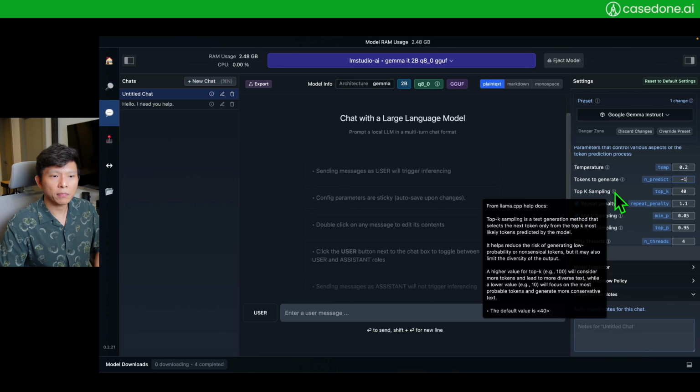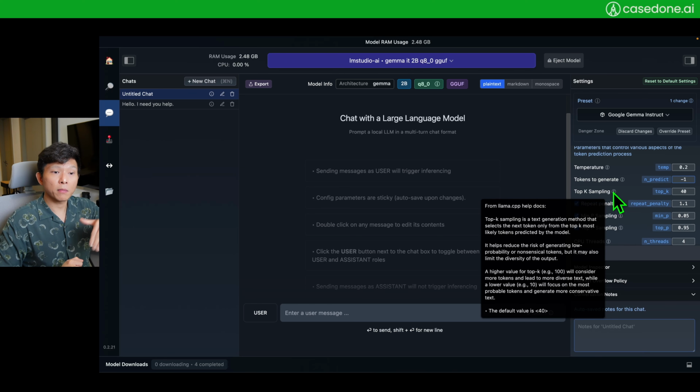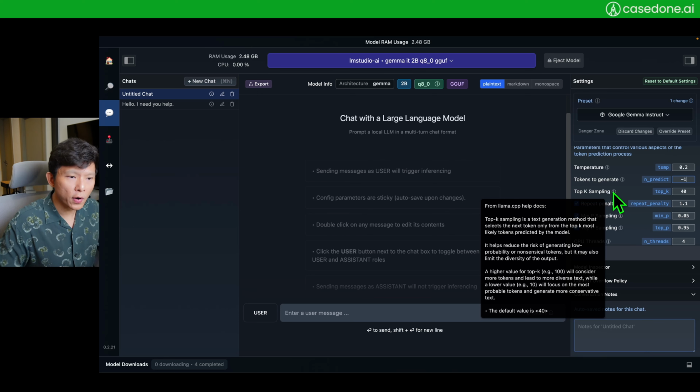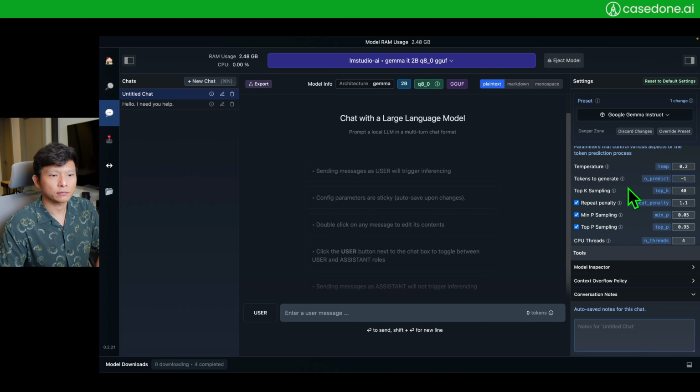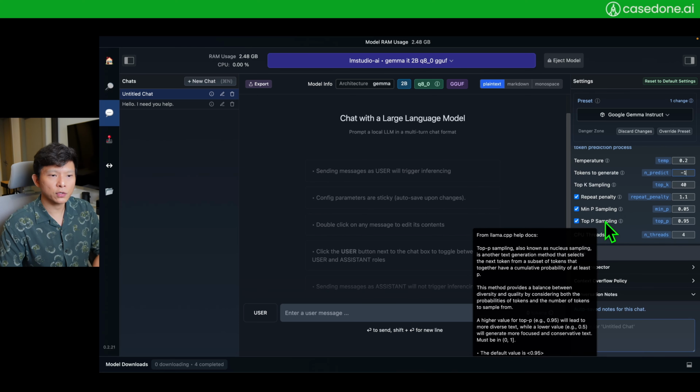Top K sampling, this is like sampling from the top 40 tokens and then you answer. Yeah, so these are the parameters that you can tweak so that the AI, the LLM, will perform differently. You can read more in here. I'm not going to dive in there today.